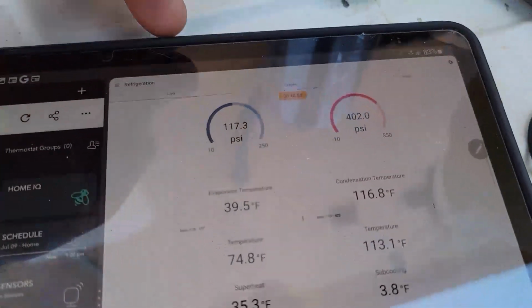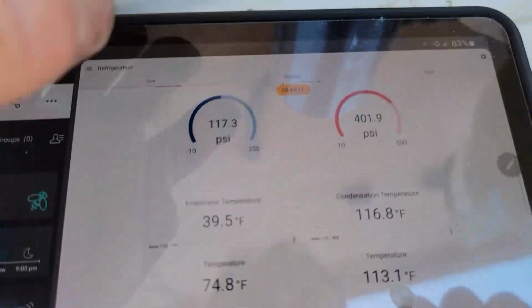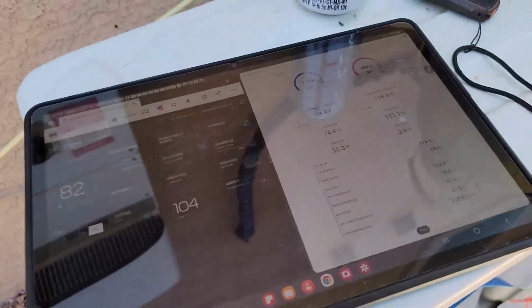And how long has this thing been recording for? 40 minutes. I turned this on probably a few minutes after the unit started cooling the room and heating the water.